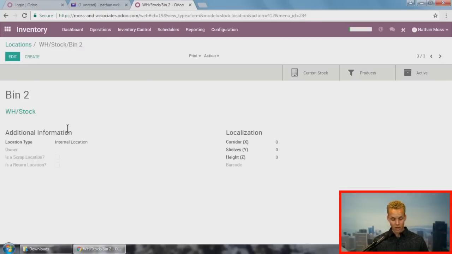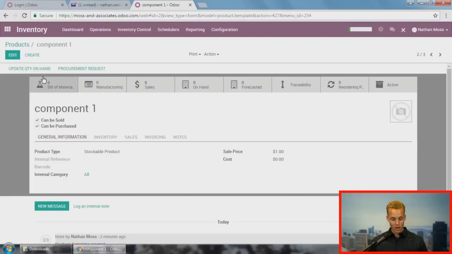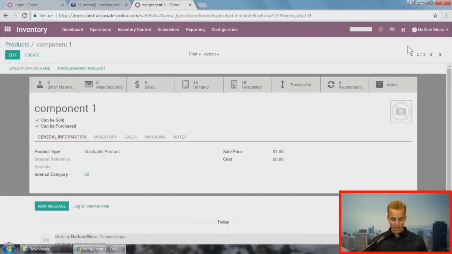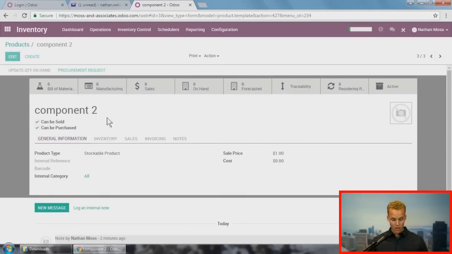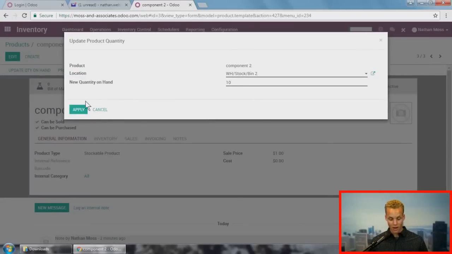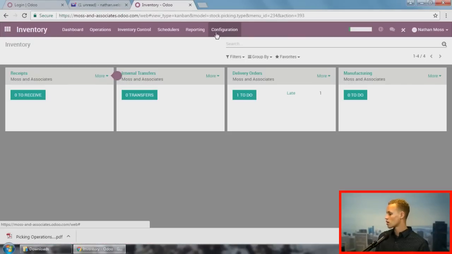So, defining our locations. Now going into our products to specify that we have some on hand. Let me update the quantity on hand. Component 1, I'm going to say, lives in bin 1, and I have 10 units there. This is just a manual updating of how many we actually have here. Let me update quantity on hand again. Component 2, go to bin 2. Let me specify I have 10 there.